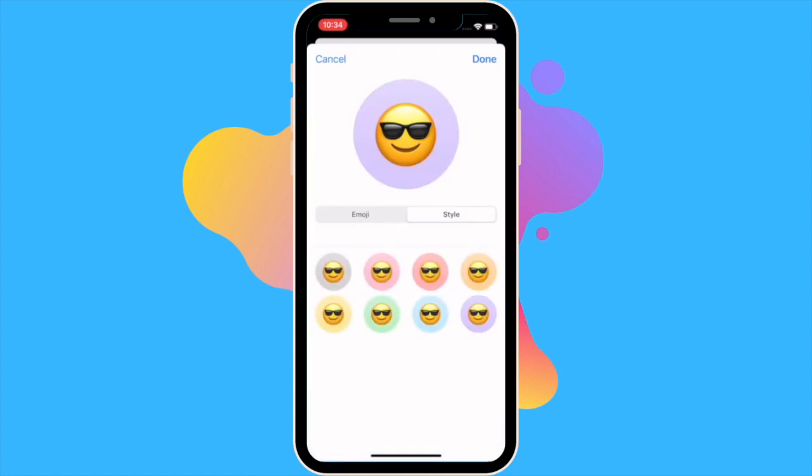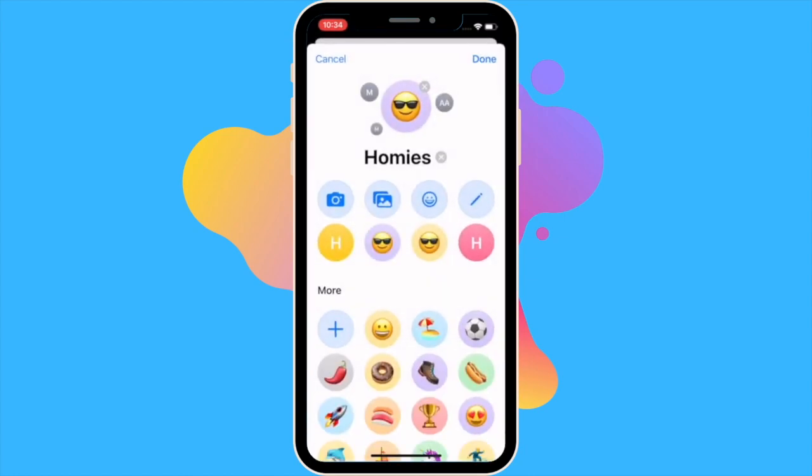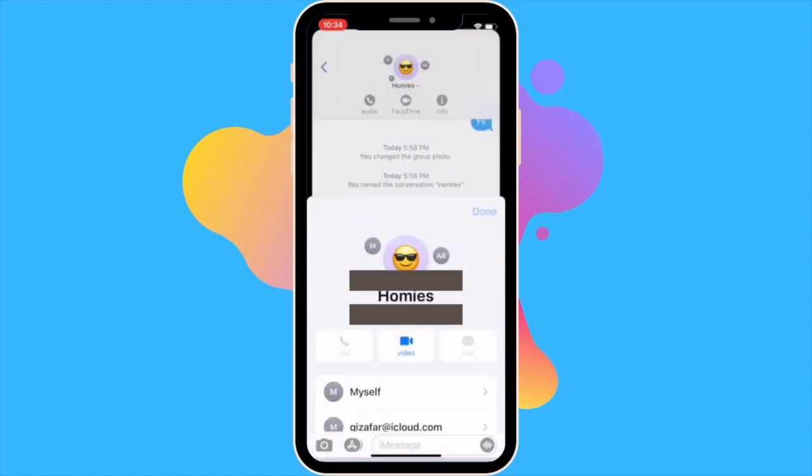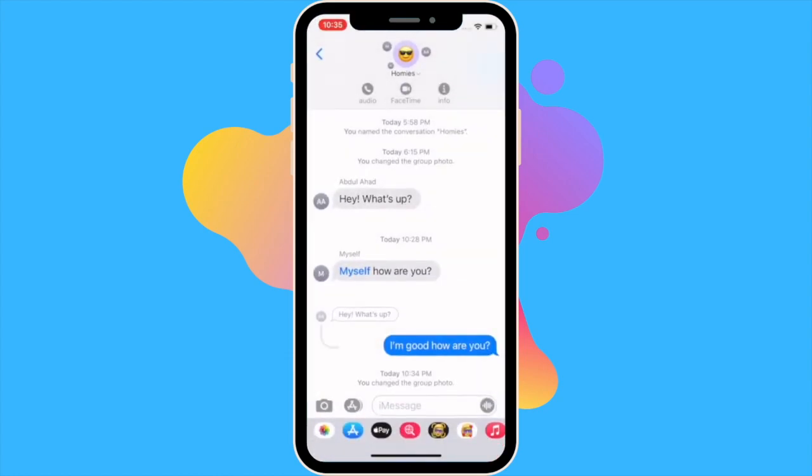Select a color and tap done in the top right of the screen. Tap done once again in the top right and one final time again. Now you'll notice our group has a brand new emoji with the color background of our choice. This is a great way of customizing group and individual conversations within the Messages app.